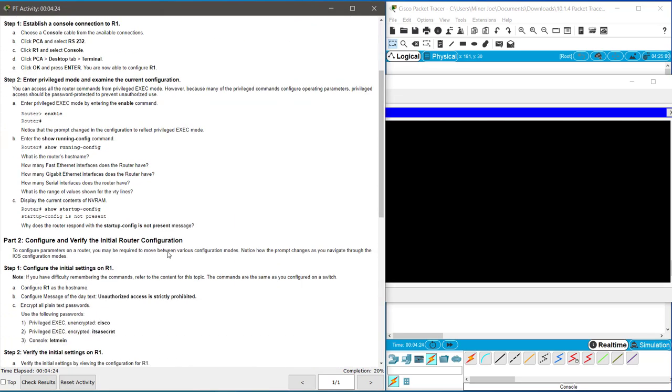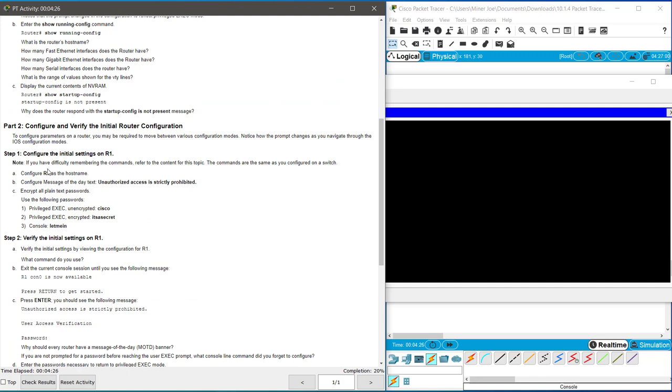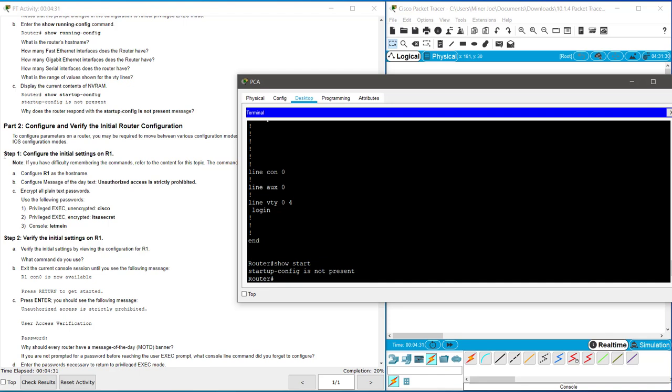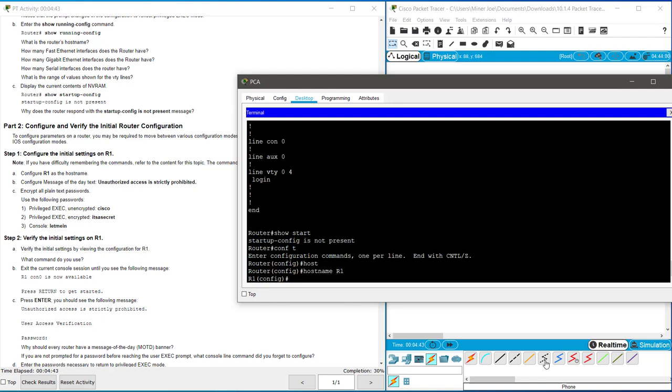Let's move on down to part 2. In part 2, it says to set some things up for our router. Part 2, step 1, substep A: let's name it R1. Same steps as you would have done on a switch. So that's a hostname, and that's R1.